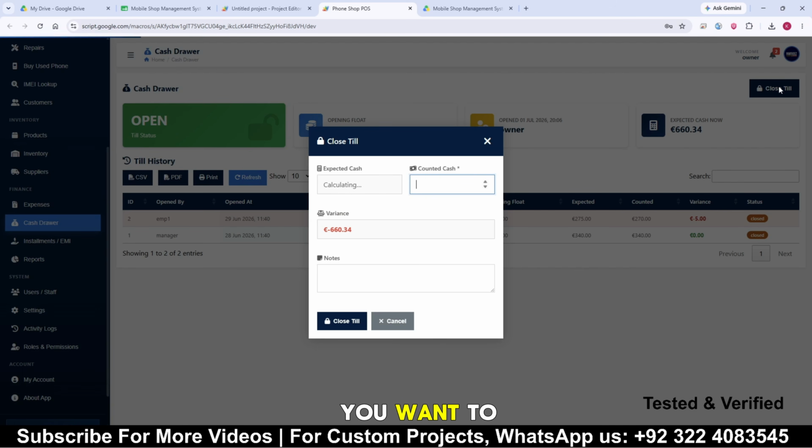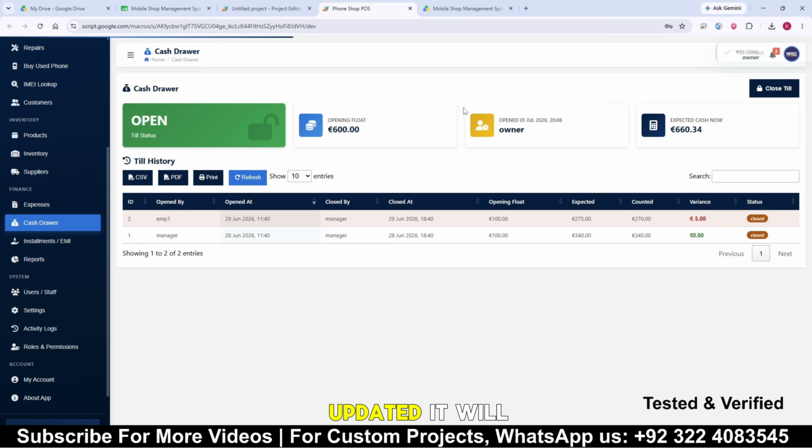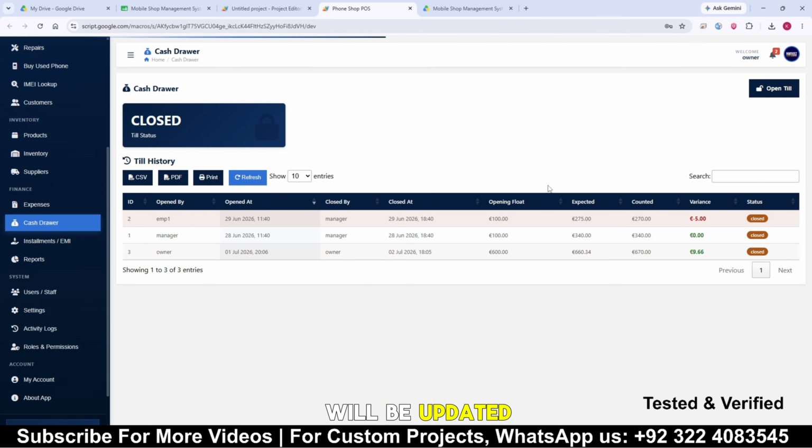Okay, and if you want to close it, you simply click on this here, the 670, and the variance you will find is 9.66. And right now click on this close till. Once you click on close till, you can see it's updating the database in our Google Sheets. And once it's updated, it will appear here that the till is closed right now. Okay, understand, and the data will be updated on our web application in real time.